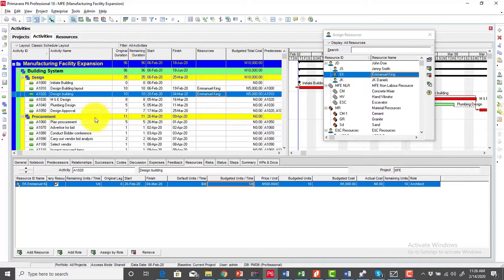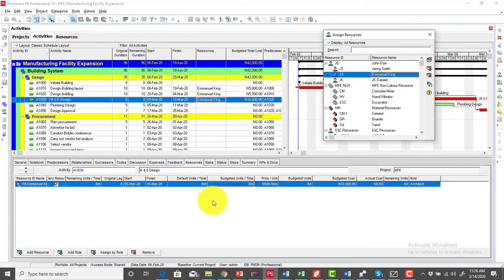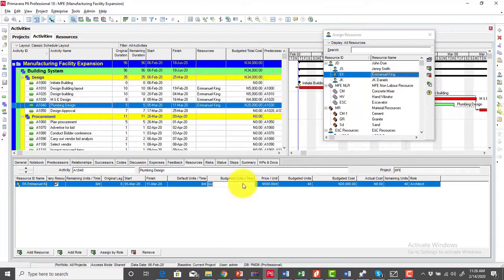So all our designs will be assigned to Emmanuel King. We also assign the MFE design to Emmanuel King for the purpose of this illustration, and again the budgeted unit is 1. And then of course, plumbing design also to Emmanuel King, and we also change the budgeted unit to 1. So you notice that we have assigned all the designs to Emmanuel King.